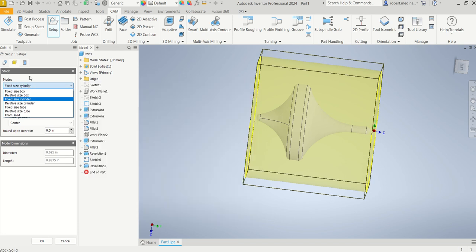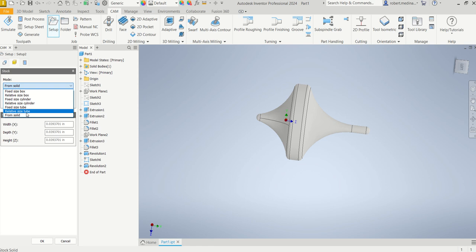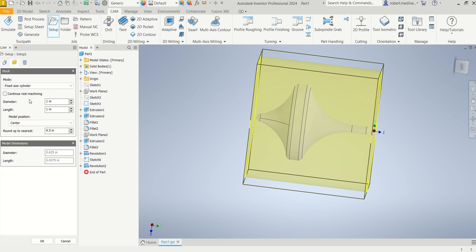Ideally, there's a few different options here. It's from solid. There's from, let me see. I think the most common for the lathe, you're typically going to choose fixed size cylinder, and that will allow you to change things absolutely. So whatever this size is, it will be that size.